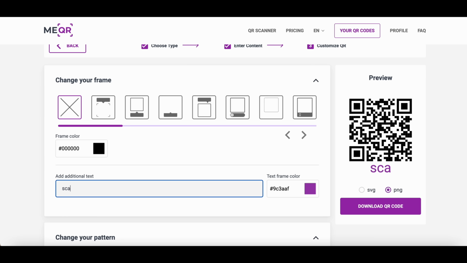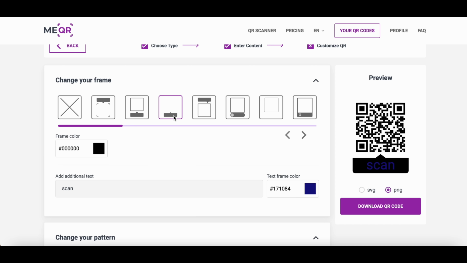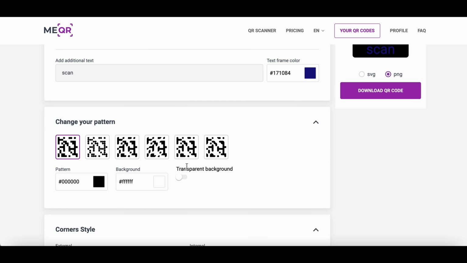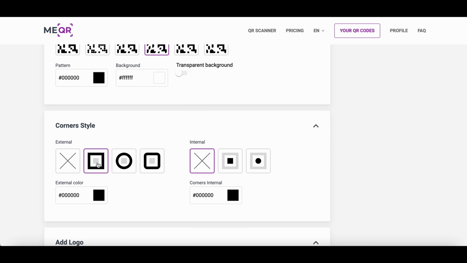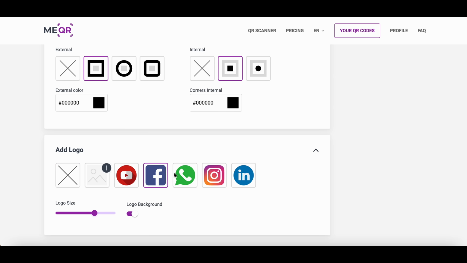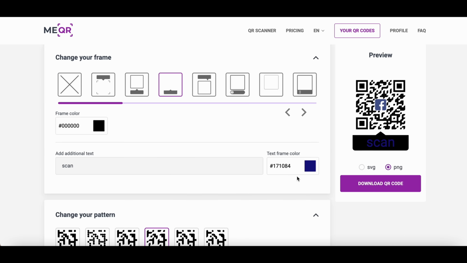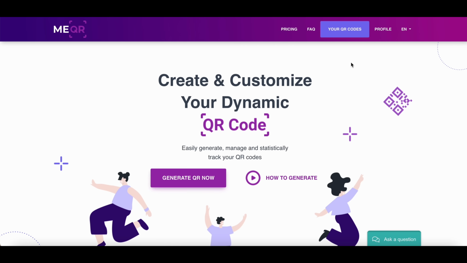The third step is to design your QR code. With our QR code generator, you can add text below your QR code. Choose patterns, corner style, and add an existing logo, or upload your own. In this way, everybody will know the QR code from your company. When your QR code is done, you can print it and share.